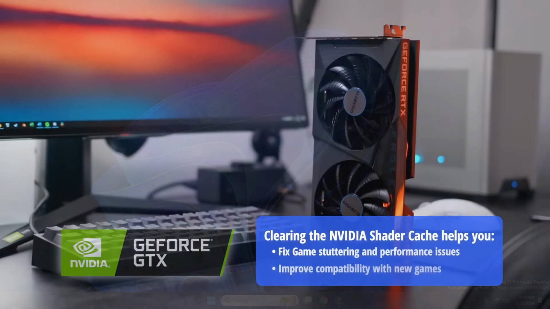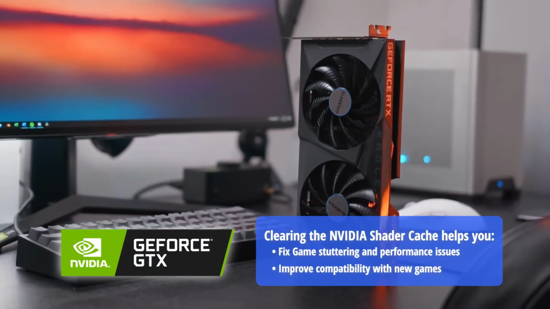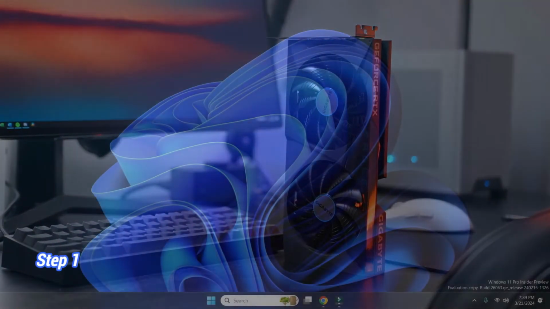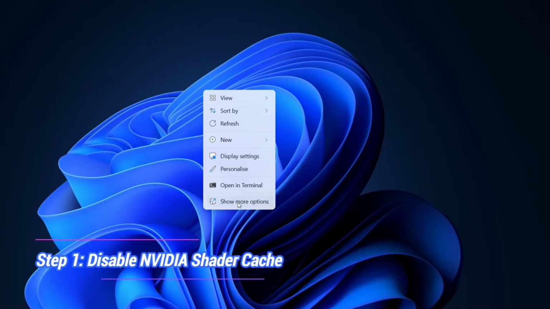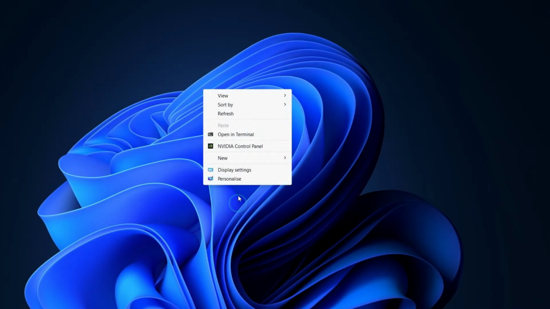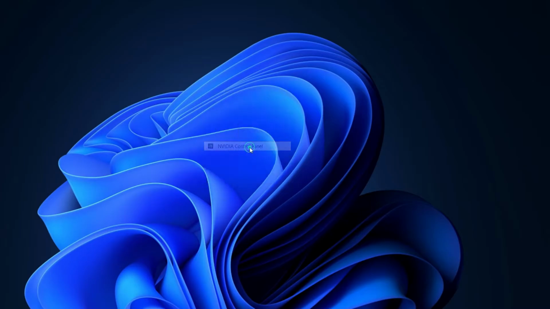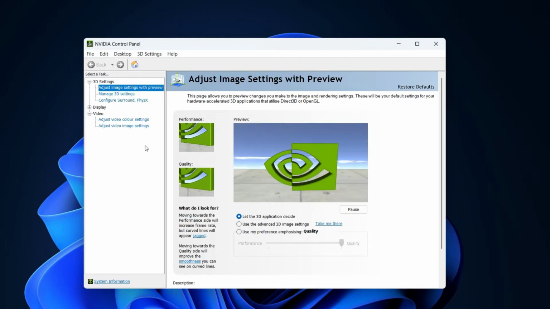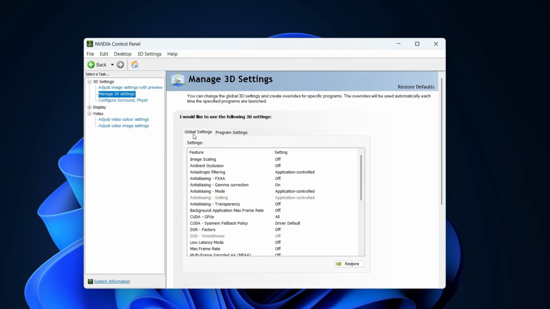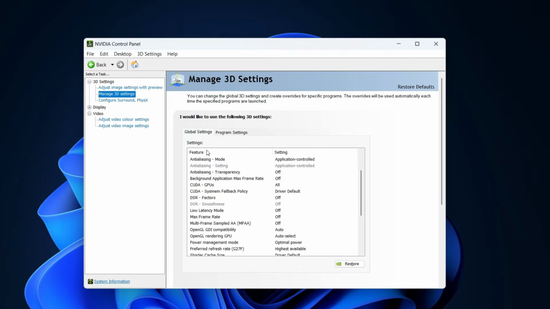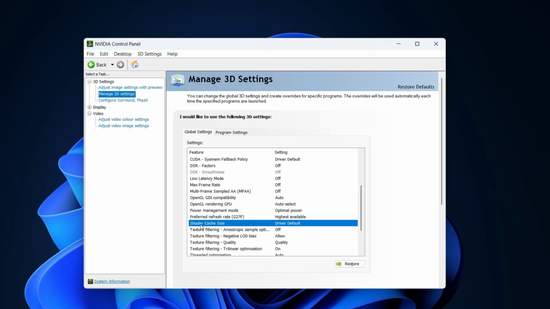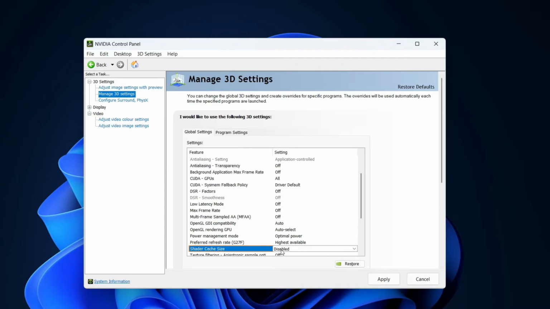If your system has an NVIDIA graphics card, you can follow this step-by-step process. Okay, so let's begin. First of all, right click on the desktop and go to show more options and then click on NVIDIA Control Panel. Now here under 3D settings, click on manage 3D settings. Now under the global settings tab, find shader cache size. Here it is. From here, you have to simply choose the disabled option. Once it is disabled, simply click on the apply button.